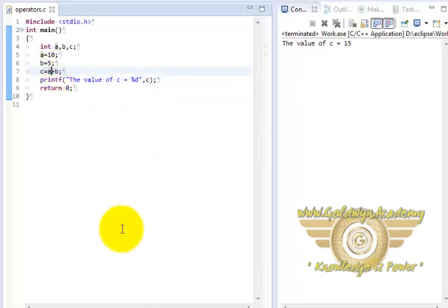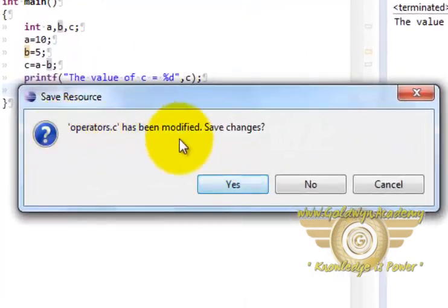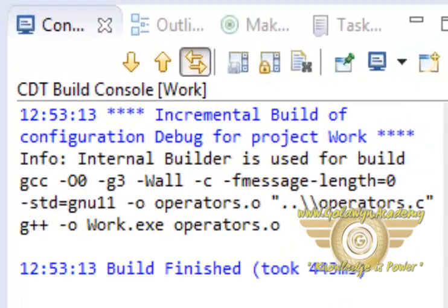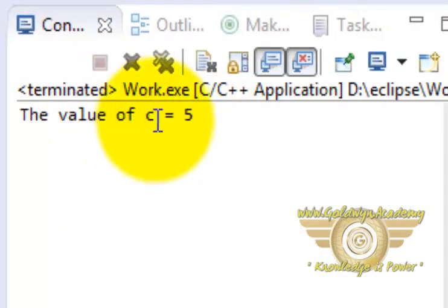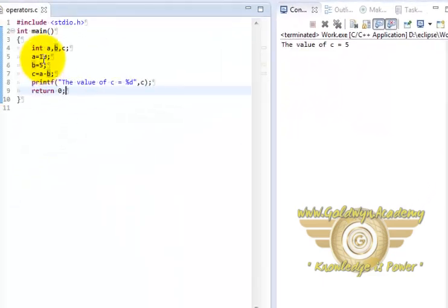If we want to subtract B from A, we'll simply use minus or this negation arithmetic operator. Let's run it. It says it has been modified, save changes. We'll click on yes. And as you can see, the value of C is equal to 5 because it takes 10 minus 5. It turns out to be 5 and then it assigns that 5 to C.